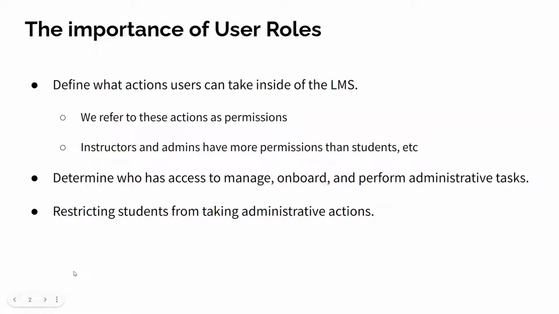We refer to these actions as permissions, and just like if you were attending an in-person workshop or were enrolled in a college course online, the instructors and managers would have more permission than you as a student. By defining who has access to manage, onboard, and perform administrative tasks, meanwhile restricting students enrolled in a course from taking administrative actions, User Roles helps you run training programs at scale.